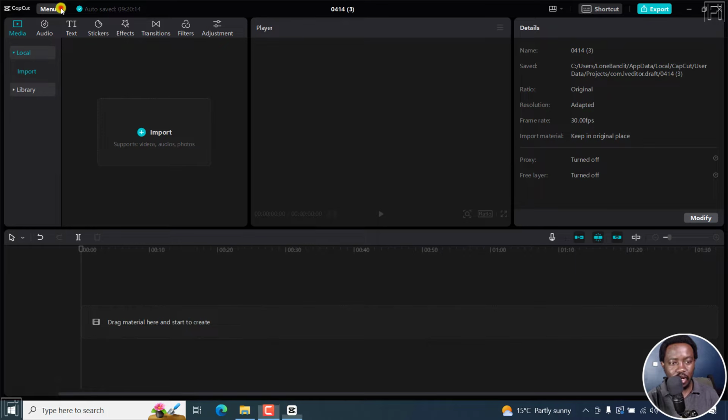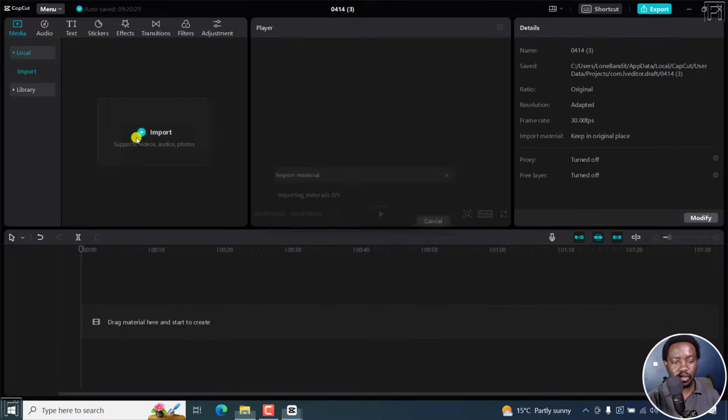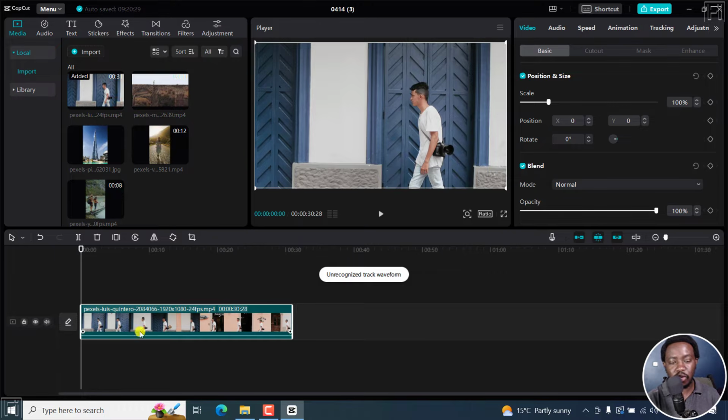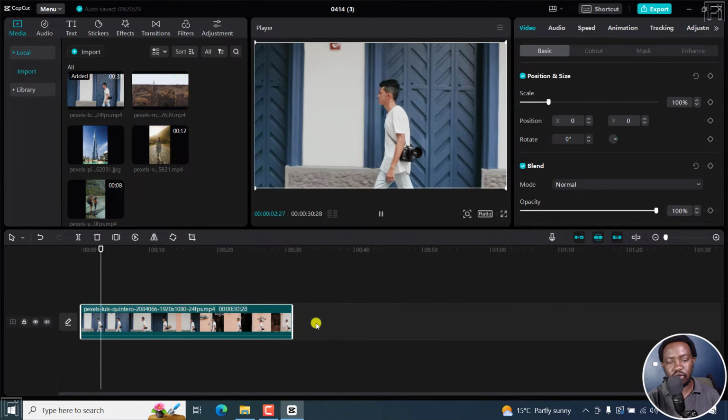I'm in CapCut and I'm using CapCut version 2 right inside here, and I'm going to import some videos. Some videos are in landscape view and others are in vertical view. So I'll just drag and drop them right there. And to begin, I'll just add a landscape, a horizontal aspect ratio video right inside there. Just a fellow walking along the street or something.